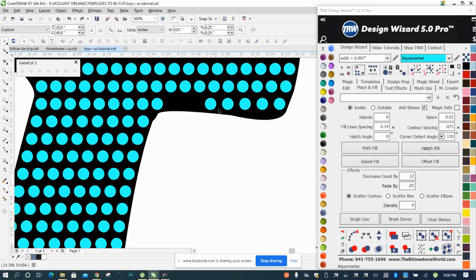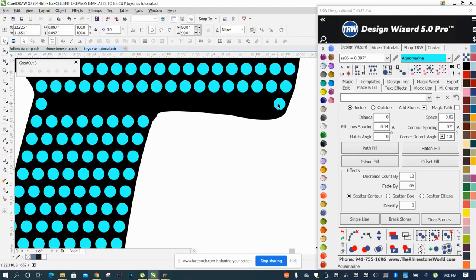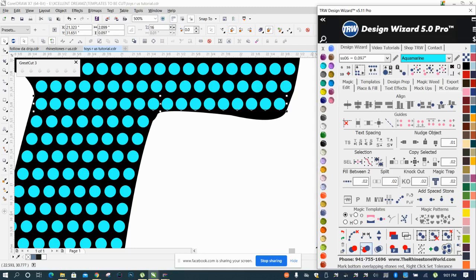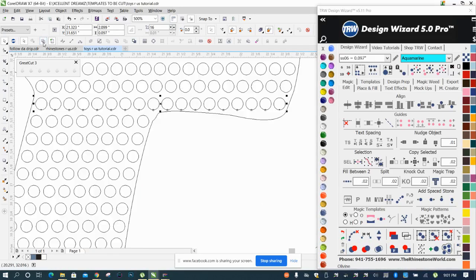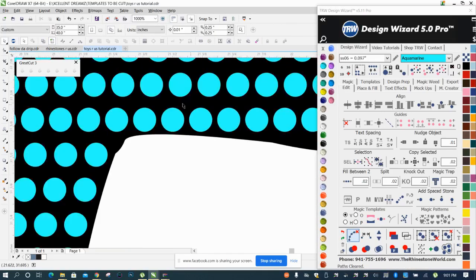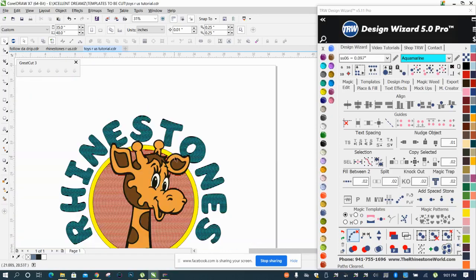We can fix this little gap right here. Get rid of those circles there, and all of those circles there. And just click on one circle, hold down Shift, click on the next circle, and go to the Edit tab in the Design Wizard. That's the power of the program. Hit the Fill Between Two. Boom. Fills it in nicely. But you have to remember to clear the paths. There should be a path in there, but there isn't. But I like to clear one anyway, because for some reason, all of those stones will still be stuck together if you didn't.